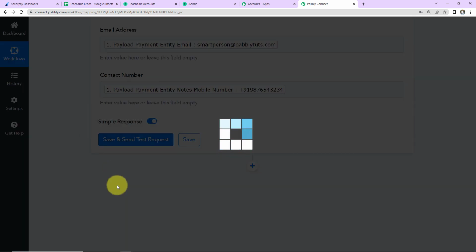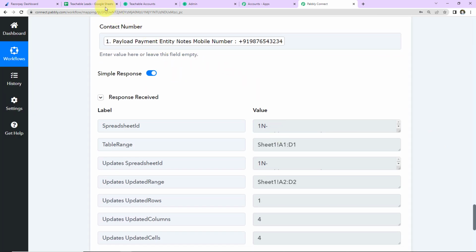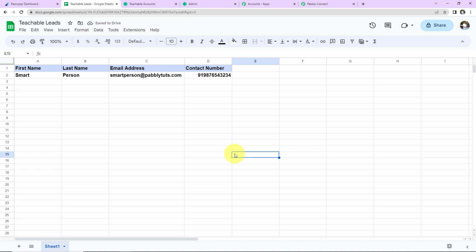Let's click on save and send test request. And as we do that, here we have received the response. Let's go and check our Google Sheet. So yes, here you can see that we have received the information, which means that our entire integration process is a success. So every time a new lead is received through Razorpay payment, automatically that user will be enrolled in Teachable for that particular course and the details will be added here in the Google Sheet. So now let's check the same in real time.